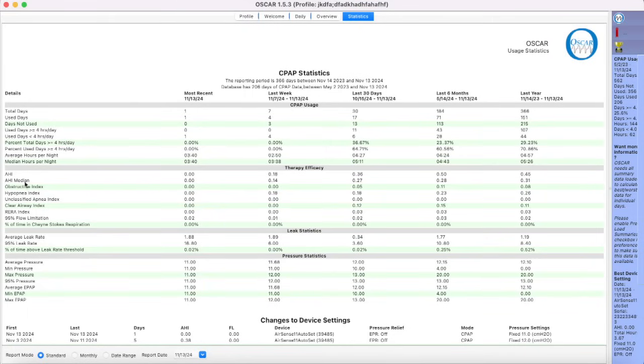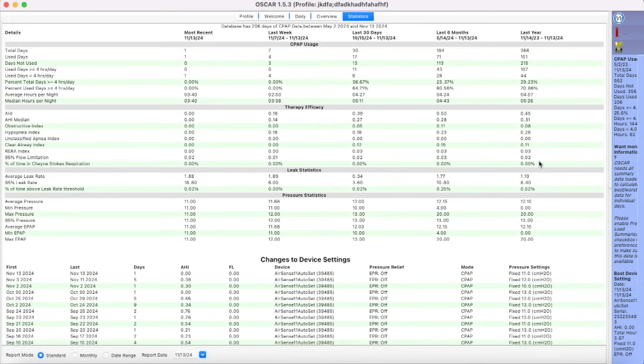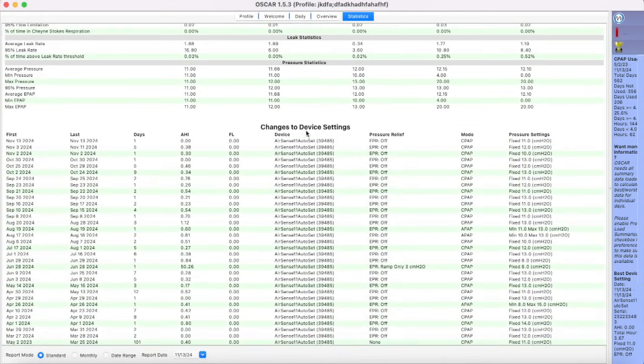The statistics page is also there. This is something a doctor would use for a data download or for the compliance data. It's not helpful to you. This is just crap data. This is my AirSense data. It's stupid, it's lame, it's super generic. But down here you have changes to the device settings. I actually find this very helpful.